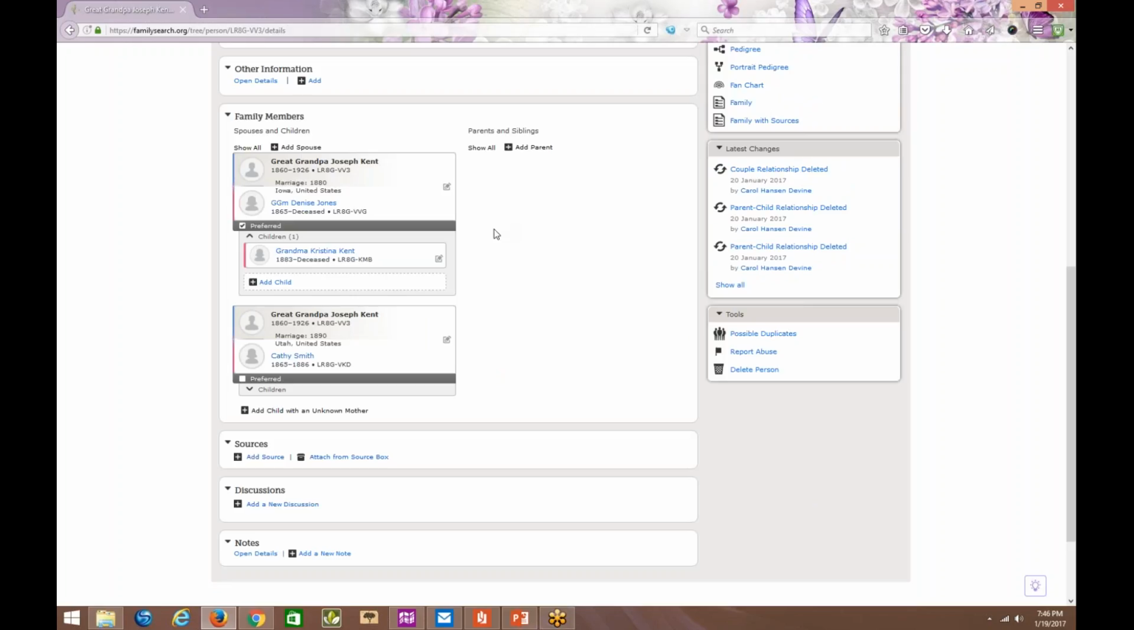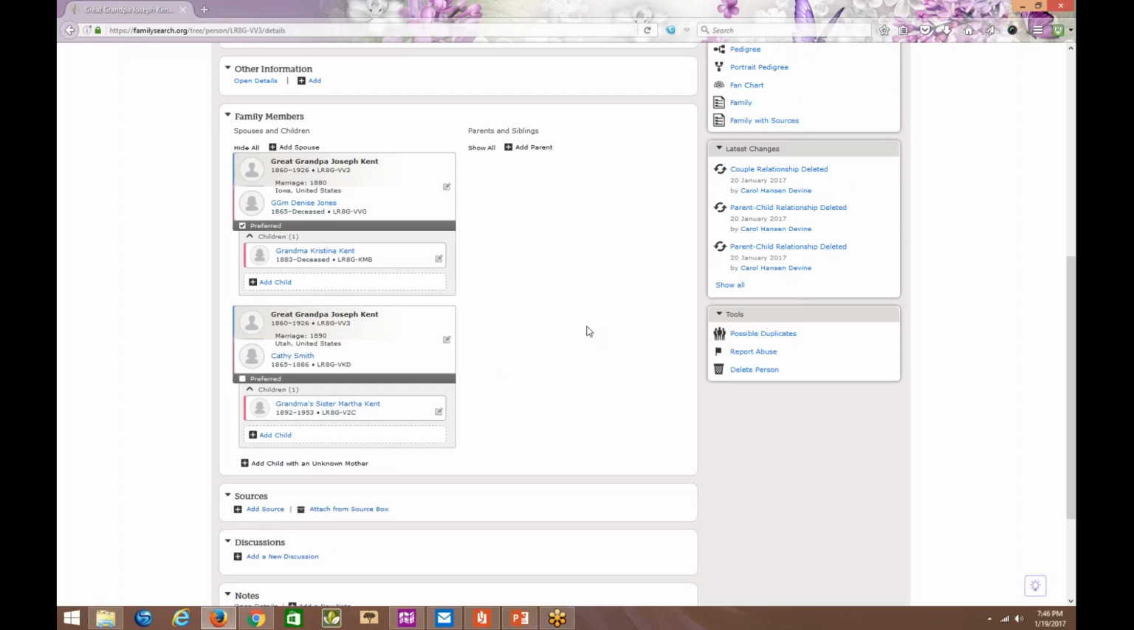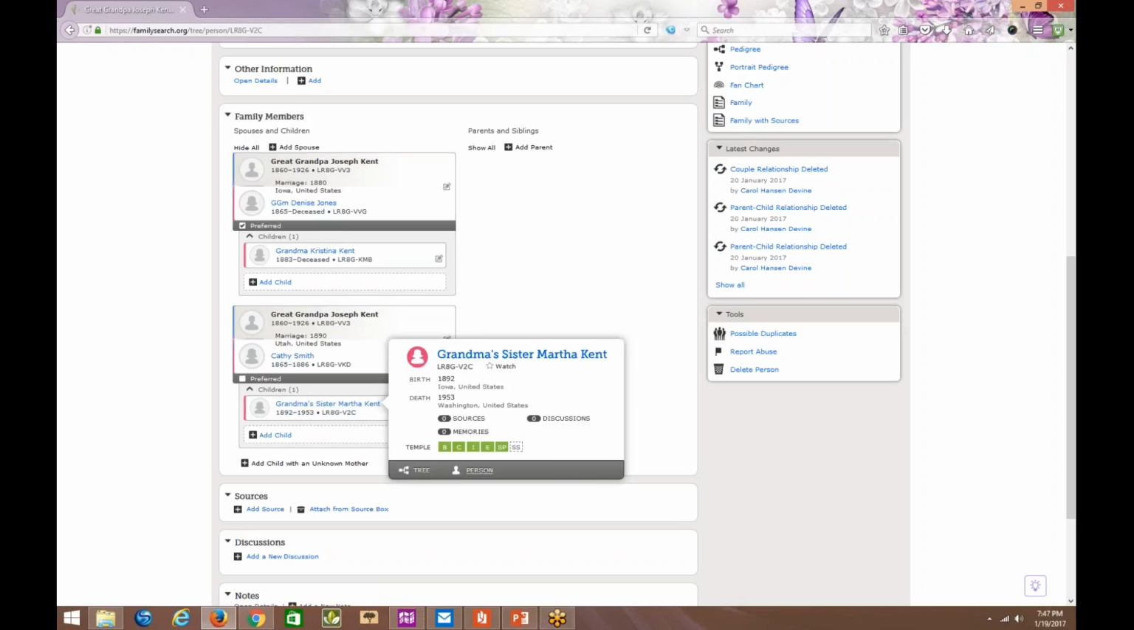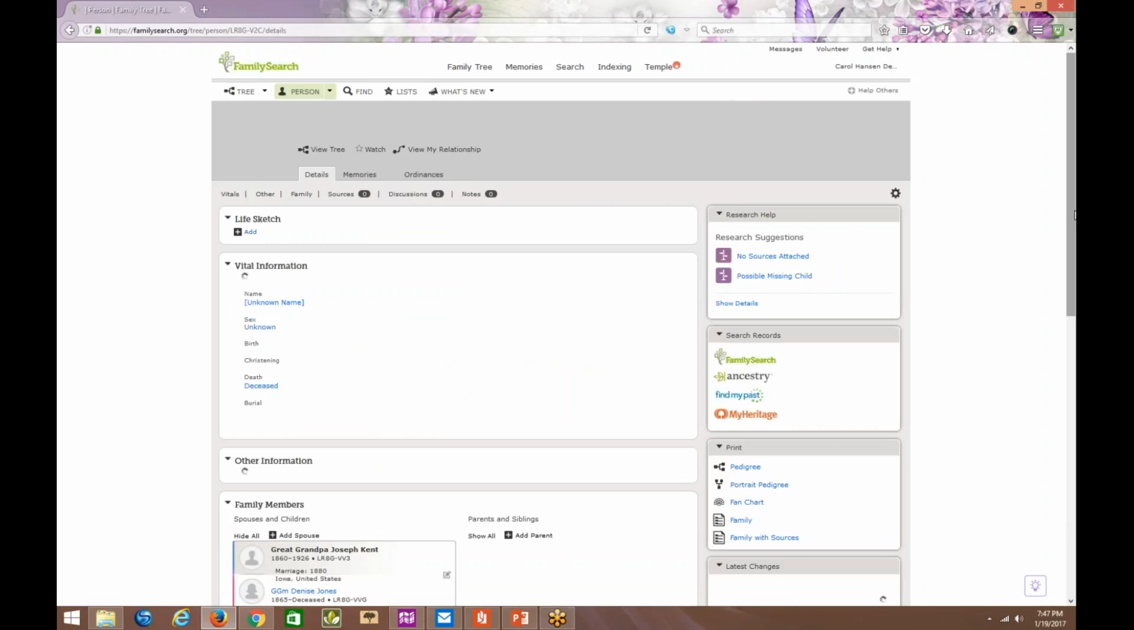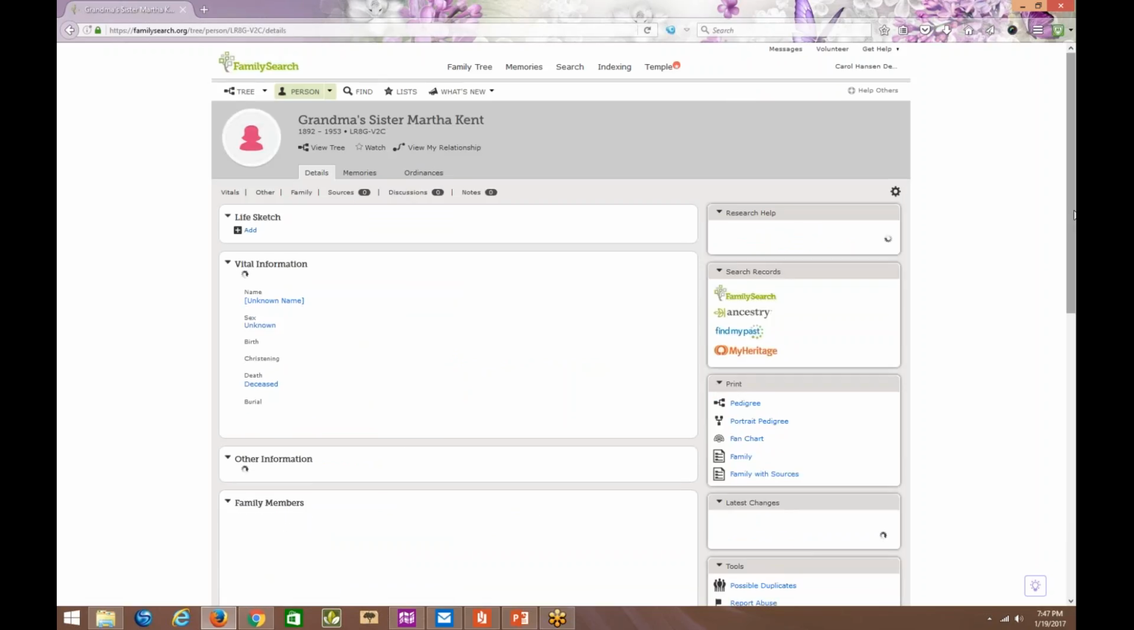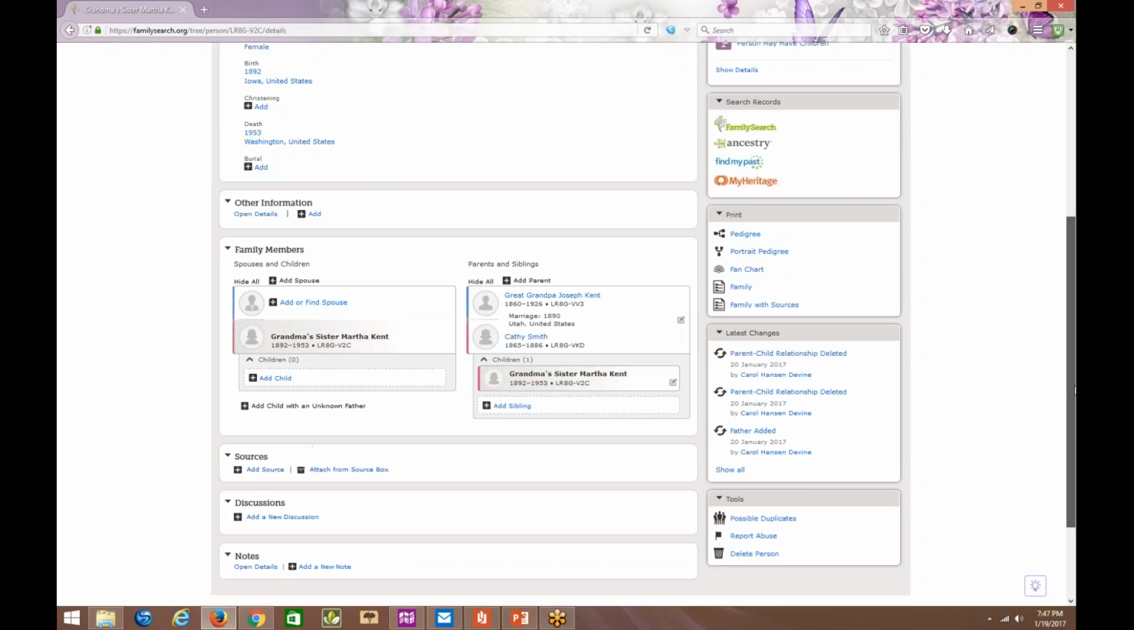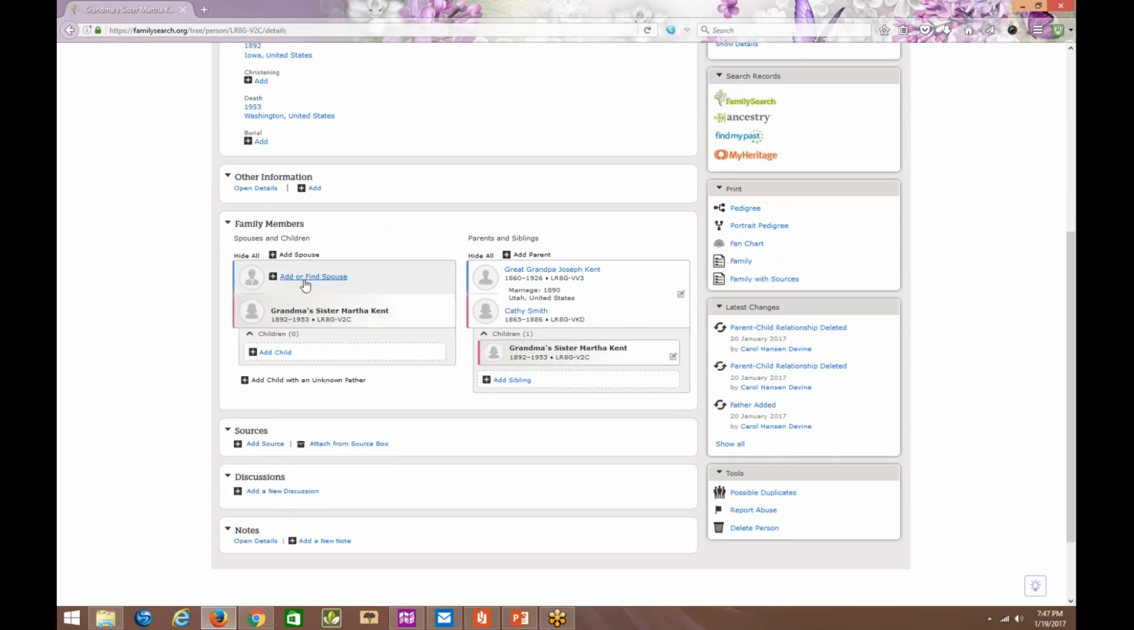Okay, so what have we ended up with here? Let's show the kids again. We've got my great-grandpa married to my great-grandma Denise with my grandmother, and then with Grandpa's second wife, Kathy Smith, his second daughter, Martha Kent, who is a sister to my grandmother. So far, so good. Let's go back to Martha Kent and see if she's still got any challenges that we need to address. No, she's just got the one set of parents now. She doesn't have any incorrect spouses, so she's all straightened out.